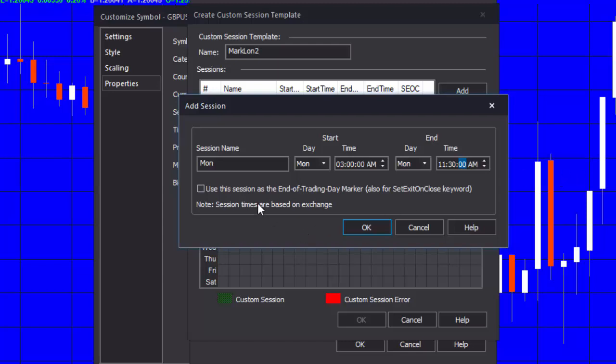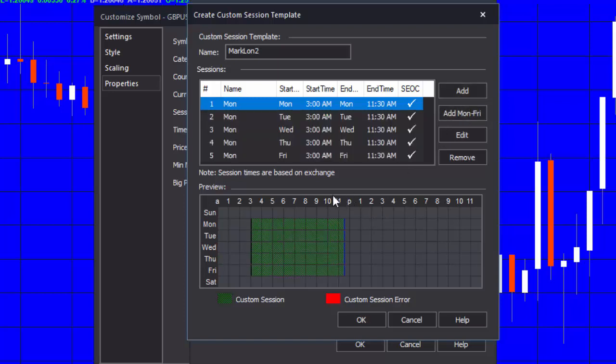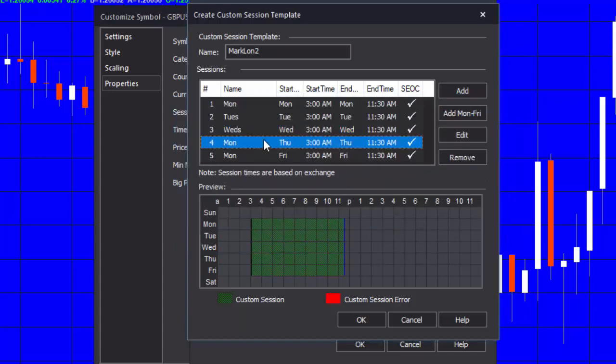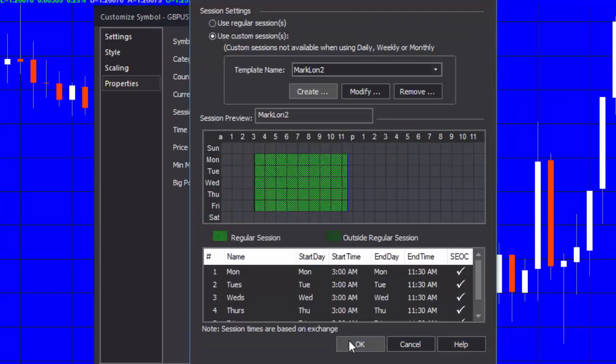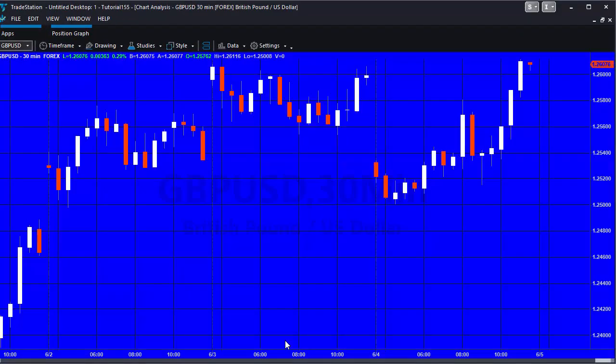Having done that, we set the end of trading day, and then we can say add Monday to Friday. Then what we need to do is just change the names for each one of those to something that we want. Click OK and OK and OK, and then that will be applied to the chart.